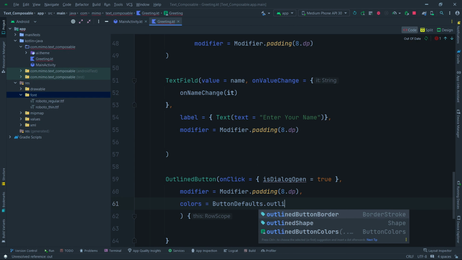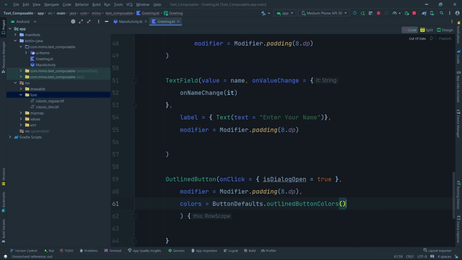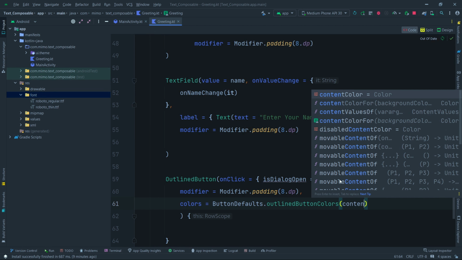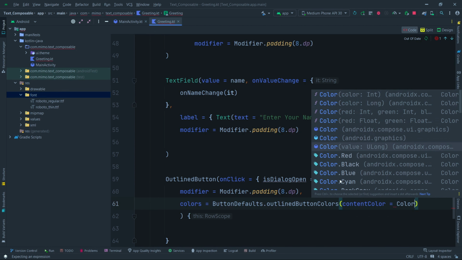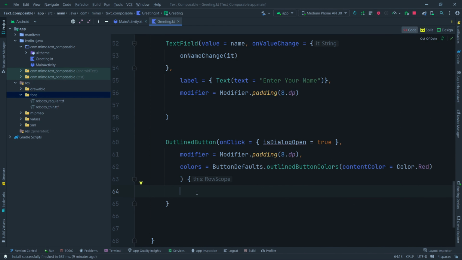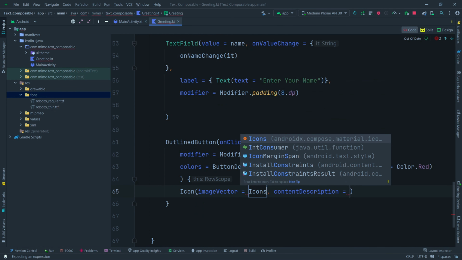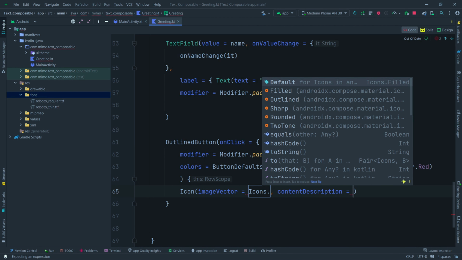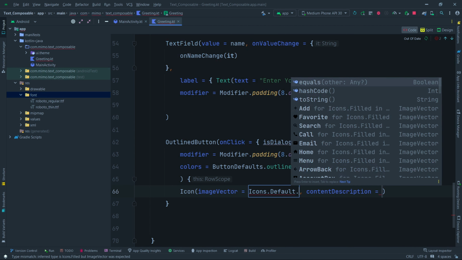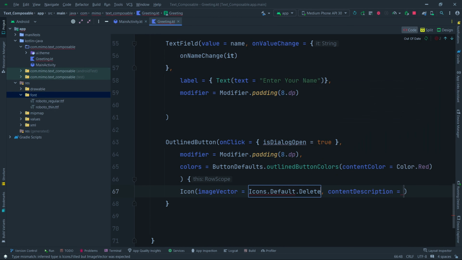Okay, so we can have this outline button colors. In this color we can say content color, and then we can have this color dot red. Now let us specify the icon, so we can use this icon, and in this image vector we can have these icons. In this icons we can have this default, and let us suppose use this delete. In this content description we can have a description if we want. Let us say delete.